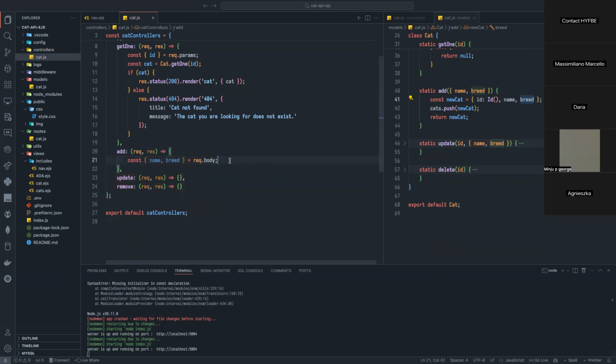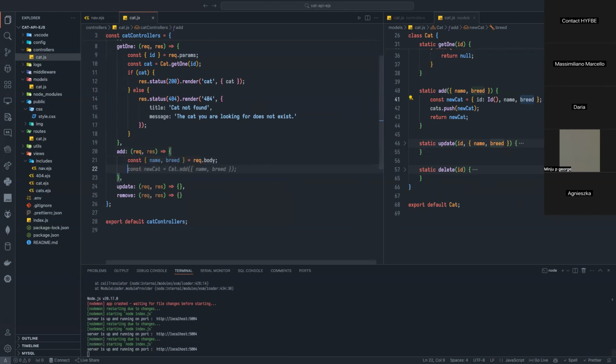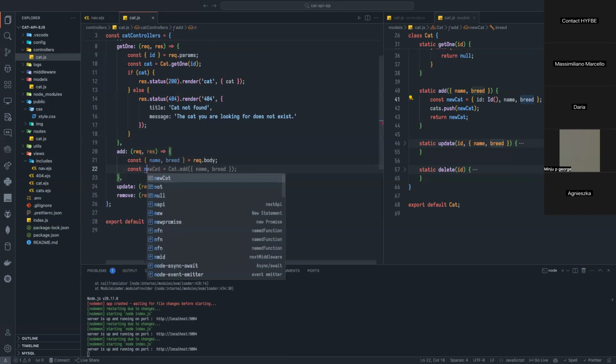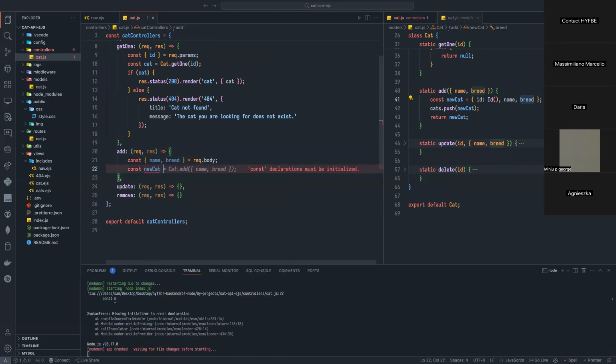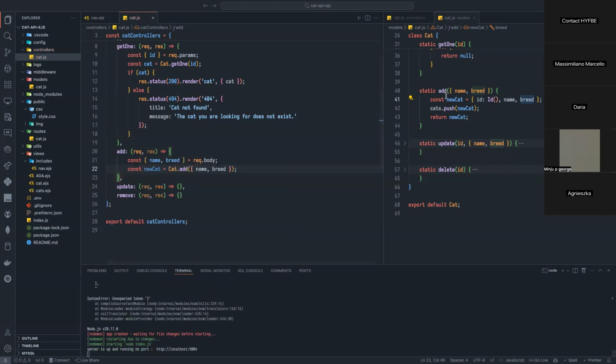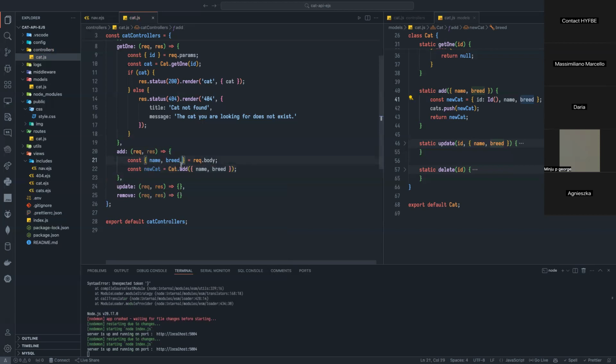After I grab these two, my logic is just adding a new cat. So const newCat will be equal to Cat, my class, dot add. Why? Because I have add, and I need to pass the name and the breed inside an object. But maybe before that, I need to make something here. Actually, I need the image as well.